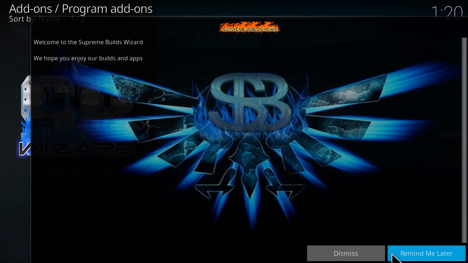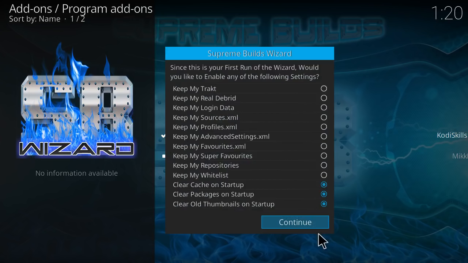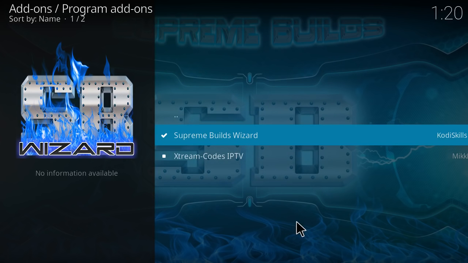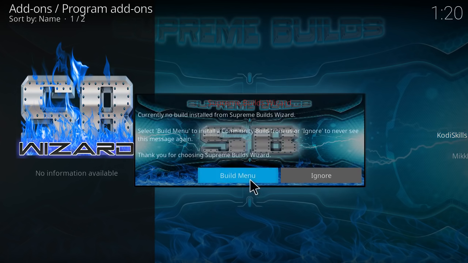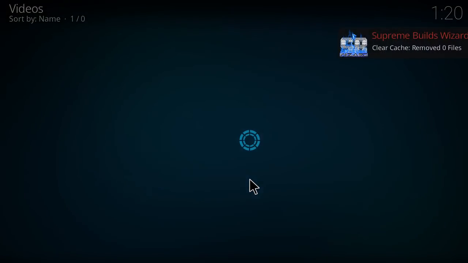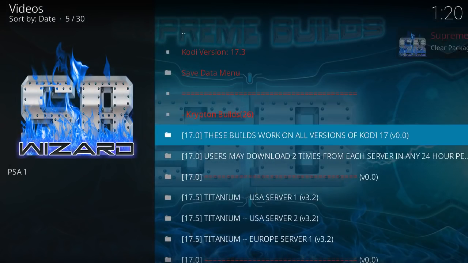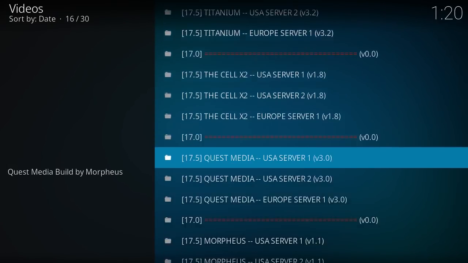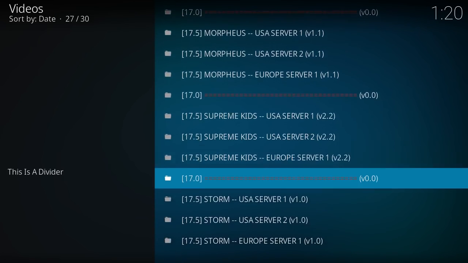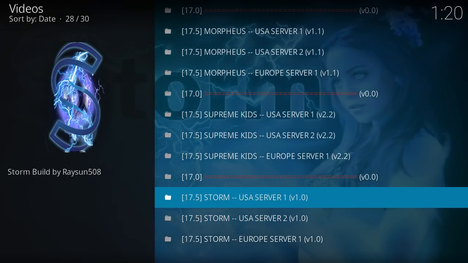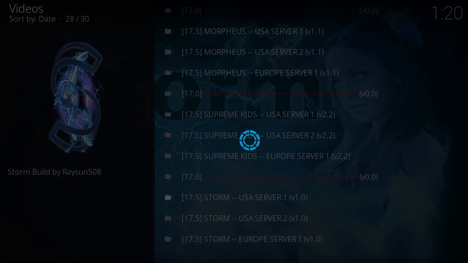You'll get this pop-up. Go ahead and select remind me later. You can pretty much save any of your content. I'm going to save my track in Real-Debrid. Go ahead and click OK. Select build menu. These are the current builds available on the Supreme Build Wizard, and we're going to scroll down to the last option, which is the Storm Build version 1.0.